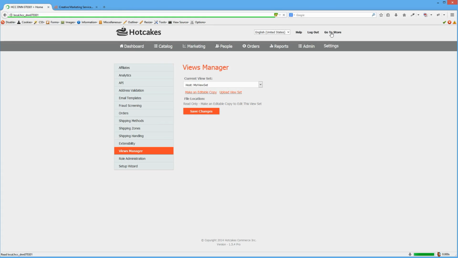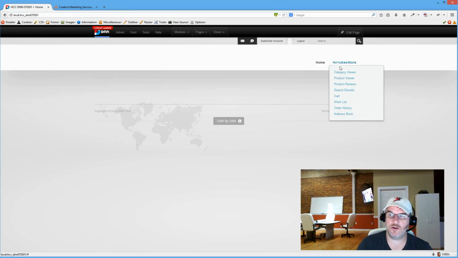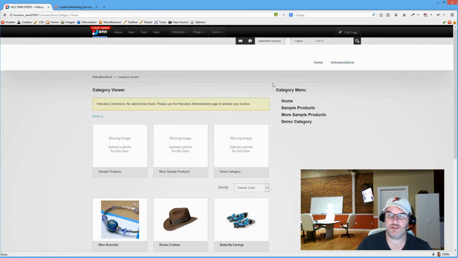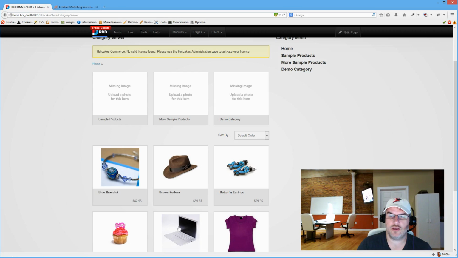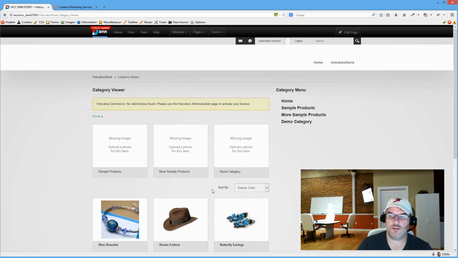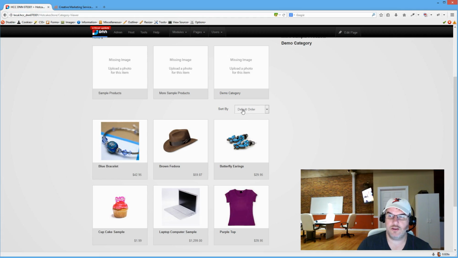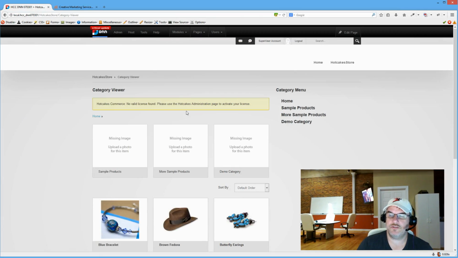So I'll go back to the store here, and you'll see under the category viewer page, by default, the category viewer module will show the index view, and I will show you where that is, but it shows the categories at the top and the products at the bottom. So if you wanted to have a view that only showed the categories at the top but not the products at the bottom, including the sort by drop down list, I am going to show you exactly how to do that.